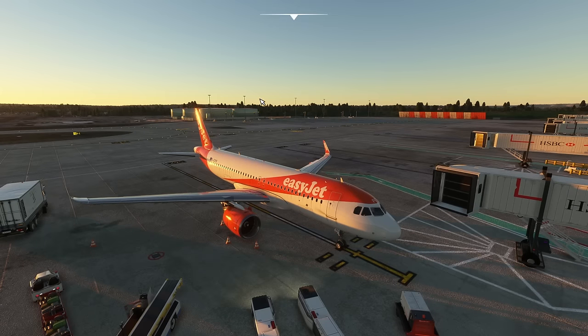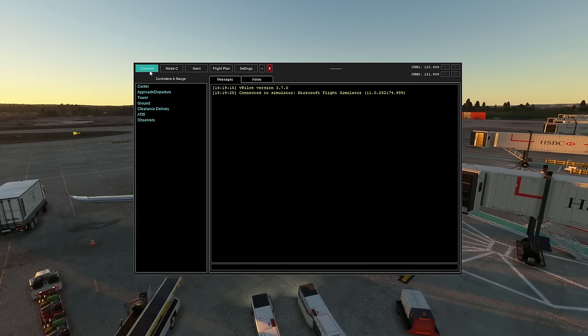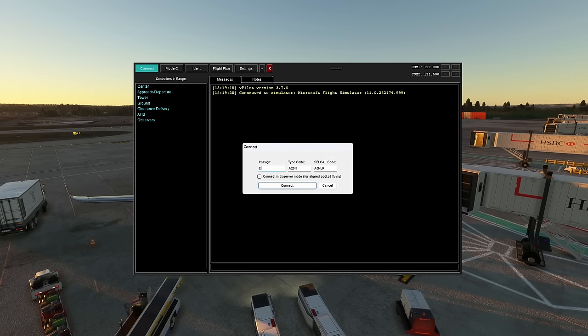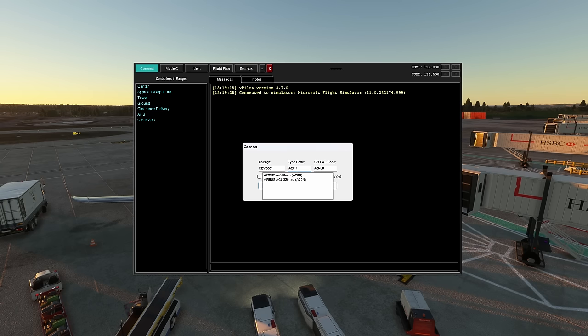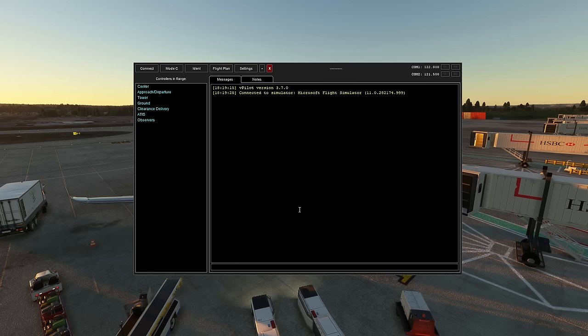Before I go anything further, I want to open up vPilot, connect to the network, and make sure there's no other aircraft parked on the stand when we connect. Right, with vPilot opened up, we can click on connect. We're going to type in our call sign, EZ8681. We are on A20N for an A320neo. We make sure connecting in observer mode is not ticked, and we're going to say connect there.